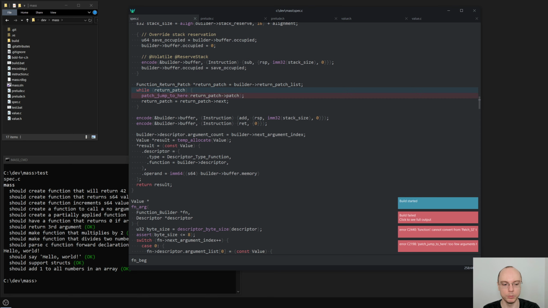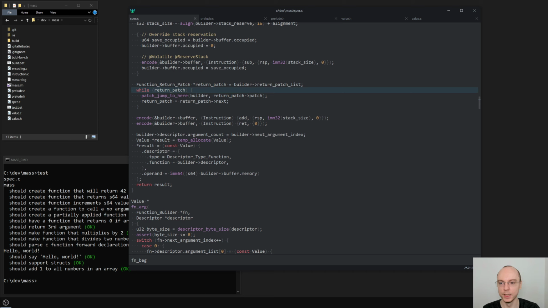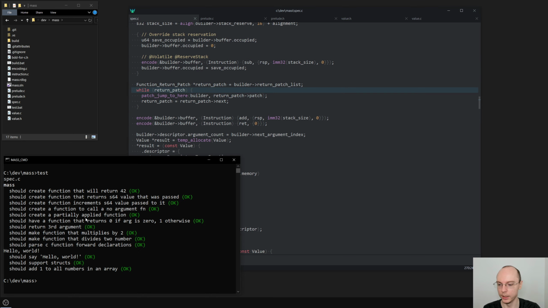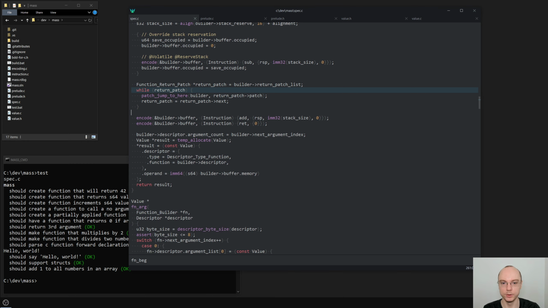Let's check that this compiles. Patch jump to here needs builder, I guess. Yes. Okay, this compiles, but it will blow up horribly if we try to actually do this. So let's actually do the other side of the equation. Actually, no, this should work because all of it should be 0 and this should not do anything at all. So maybe we should try this. Okay, it also works, yes, because we don't actually have any patches in here.